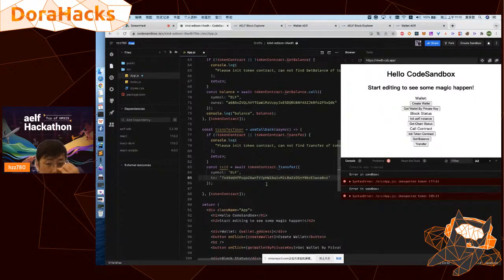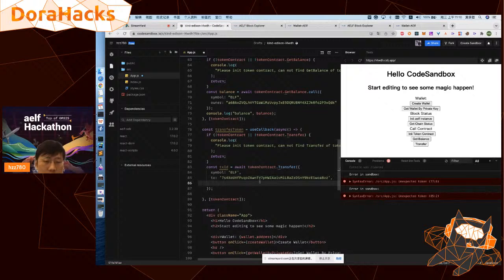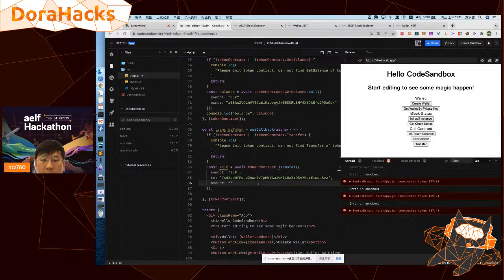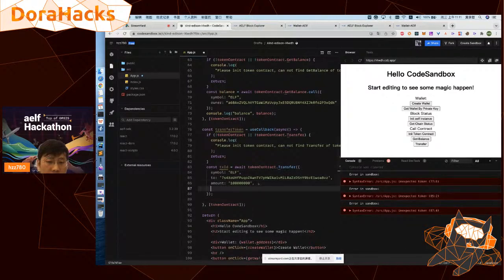And create another wallet for the workshop. So we just use it, and the amount we want to import. And the decimal of elf is 8, so if we want to transfer one elf to another people, we need to say 1 and 8 zeros. 1, 2, 3, 4, 5, 6, 7, 8. Okay. And we can set some message like hello or X.